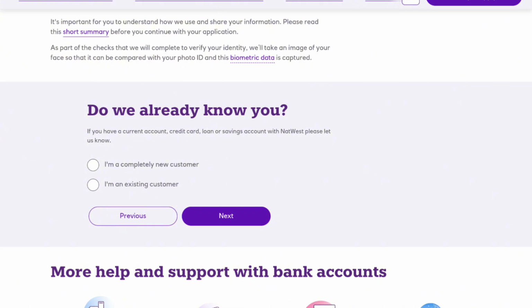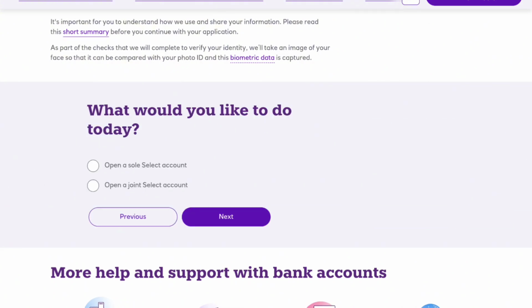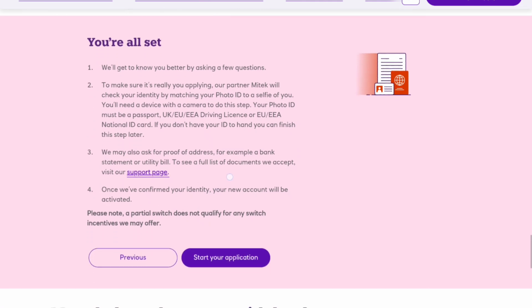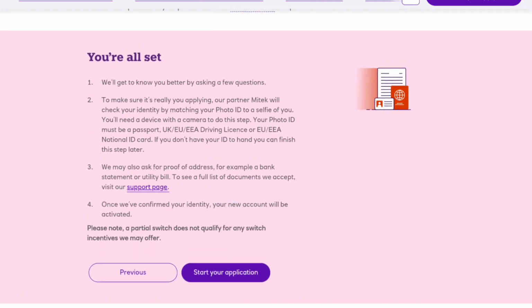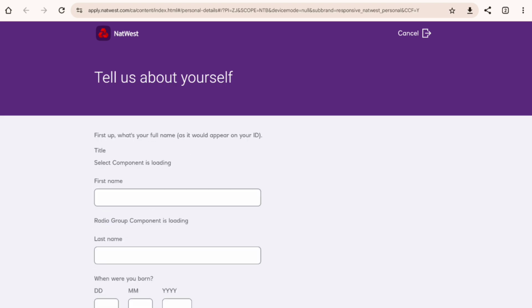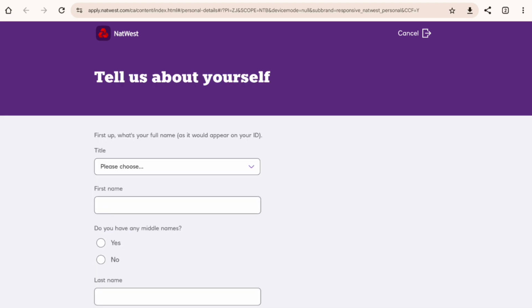Answer this first question if you're a new customer or an existing one. Select the type of account that you want to create. And in here, you'll be able to find the process of creating an account on NatWest. Hit on that start your application button, and that will redirect you into a new page where you can actually start your application for an account on NatWest.